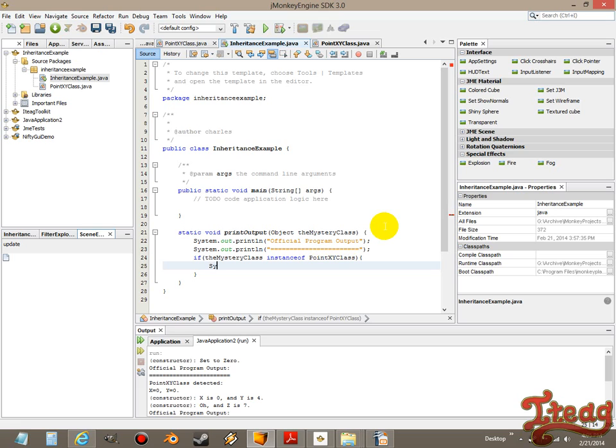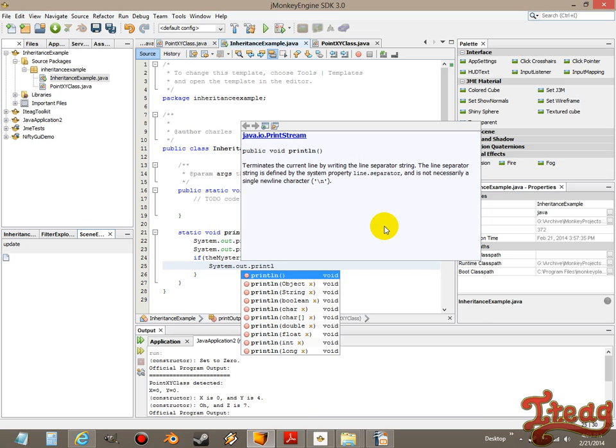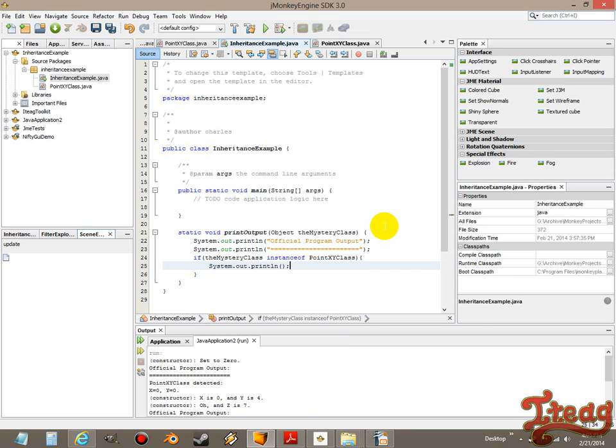Then we go print line. I could do just a print. Yeah, just print. Yeah, why not? And we'll say .xy class detected. All right, so there we go.